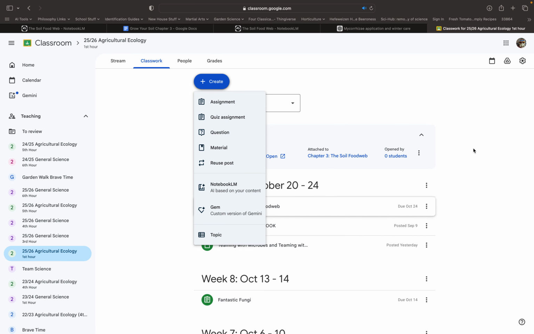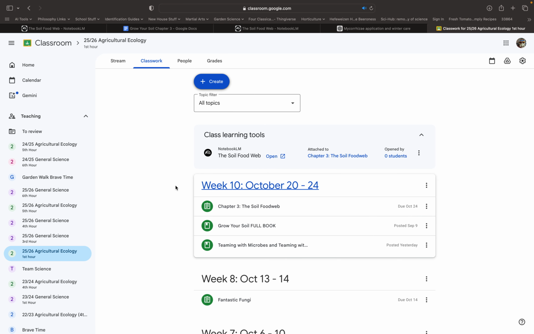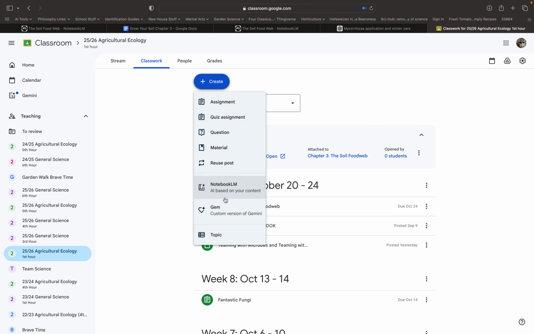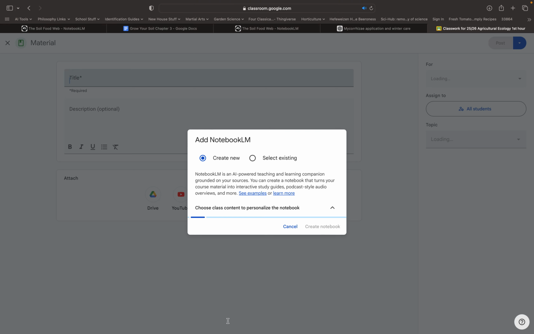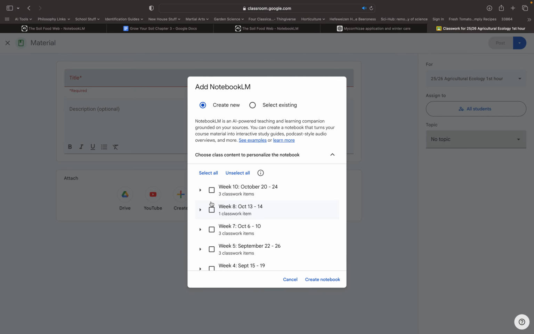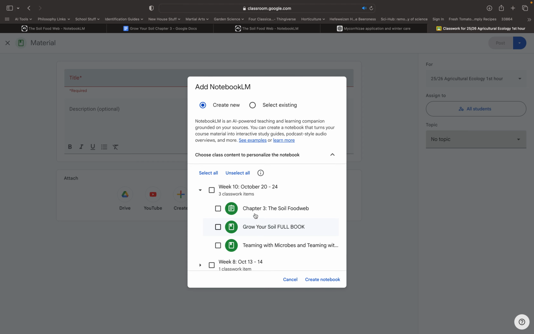So what you can do, if you notice, I have my content here broken down by week. And if you wanted to, you can come up here, hit Create Notebook LM, and you will tell it what content you want it to create resources for, or essentially reference. So when I click on this, you can see I've got a bunch of stuff loaded up here.